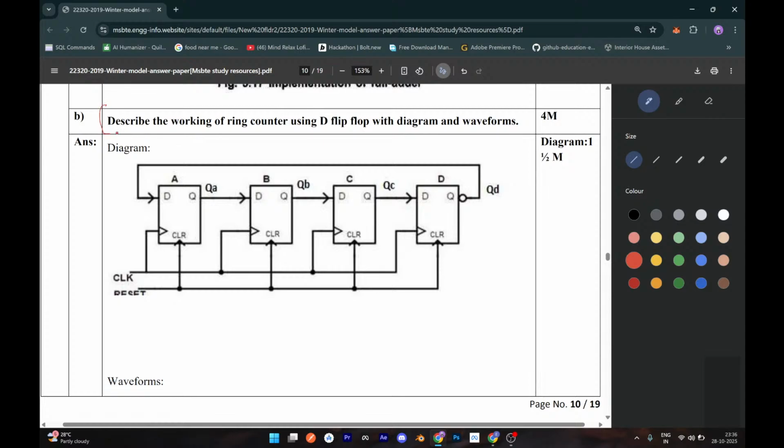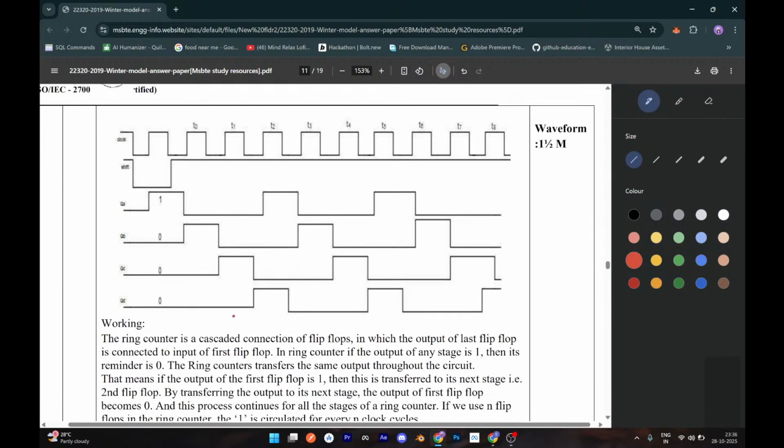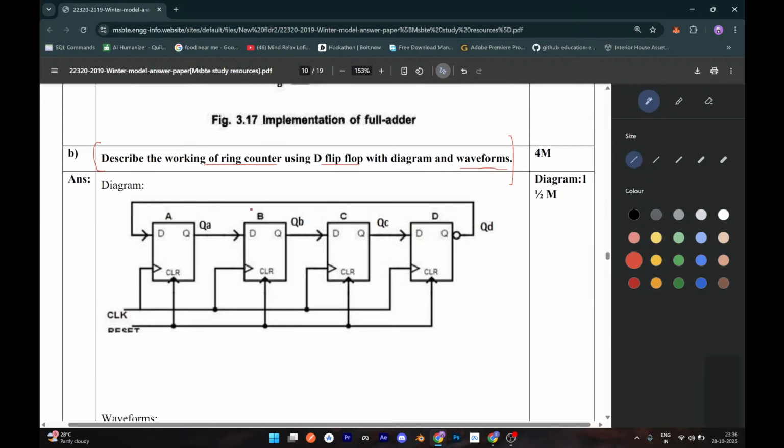Now, describe the working of a ring counter using D flip-flop with diagram and waveforms. Here the input is not given for the waveforms, so we'll consider it ourselves, okay? Something like this. Now what is the diagram? Here CLR, CLK, and this reset, okay, reset. Okay, this is CLK.